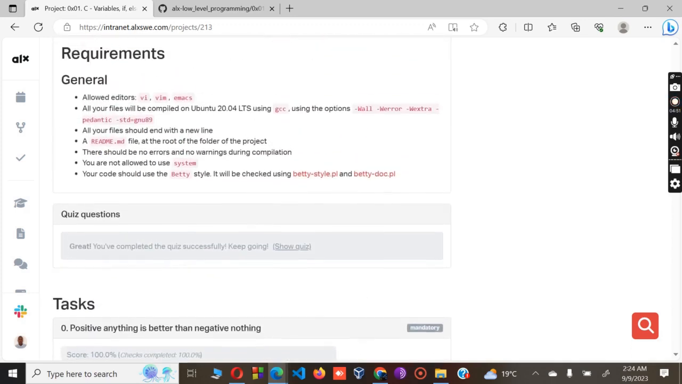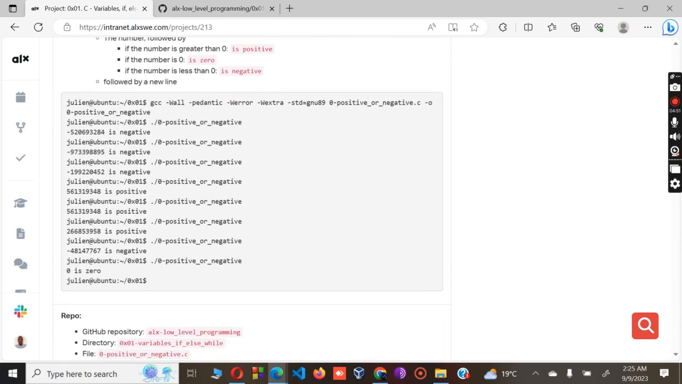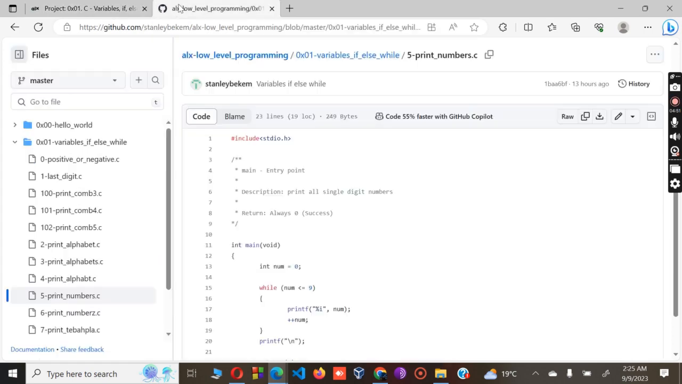Okay, now let's move to the next part. For the other task, we are supposed to add to our GitHub repo on the ALX low level programming. You're supposed to create a directory named variable if else while, and the first file should be positive or negative.